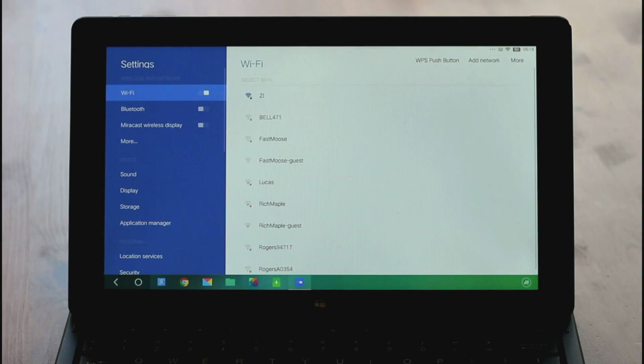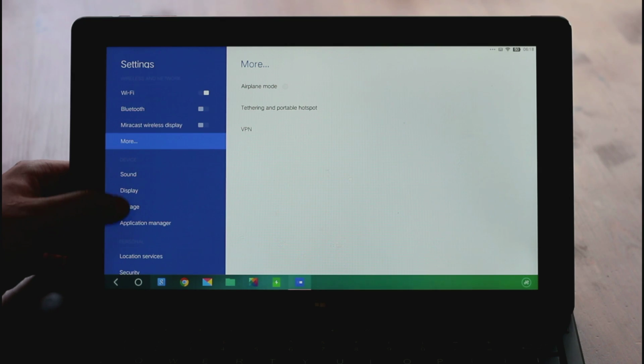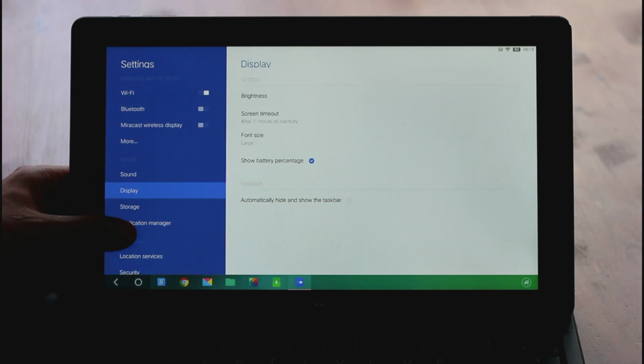The Settings app is also very clearly inspired by Microsoft's Settings app, as it looks quite similar, with settings on the left and the expanded settings on the right.